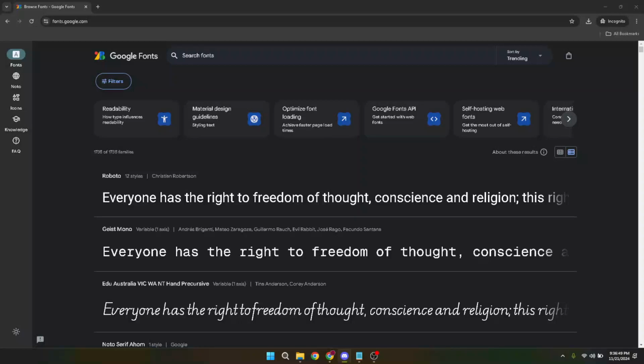In today's video, I'm going to teach you how to add Google Fonts to your computer in just about 5 minutes. This simple yet powerful ability to change fonts can transform your documents, presentations, or even your website into something uniquely yours. Let's dive into the process.